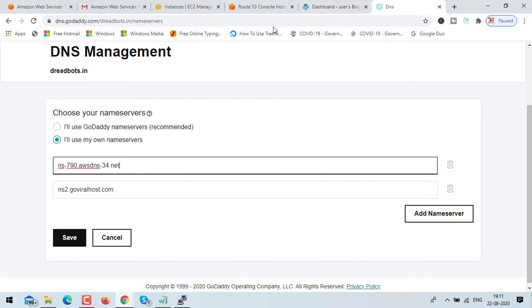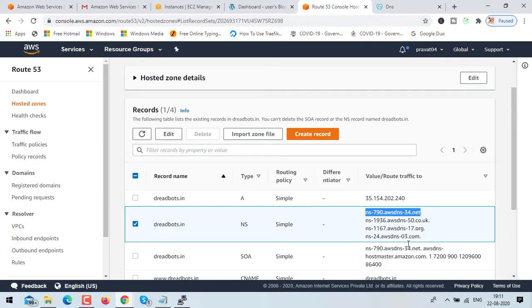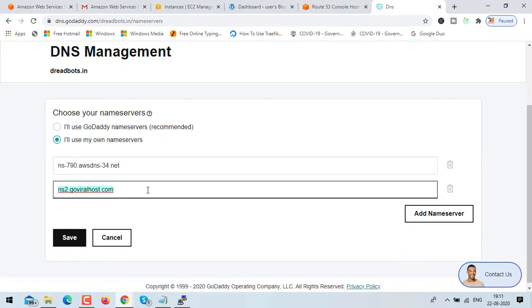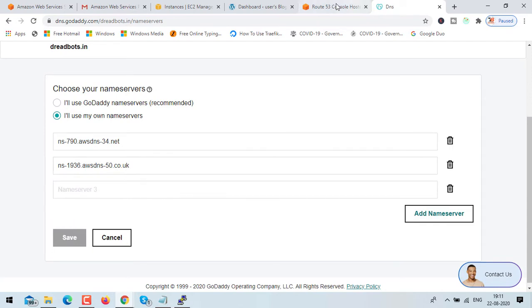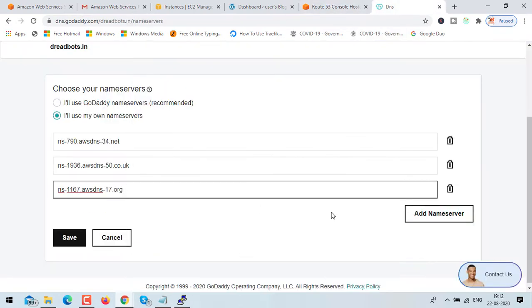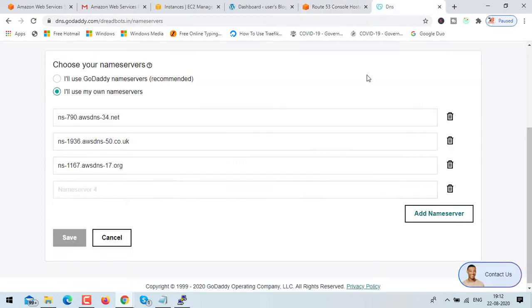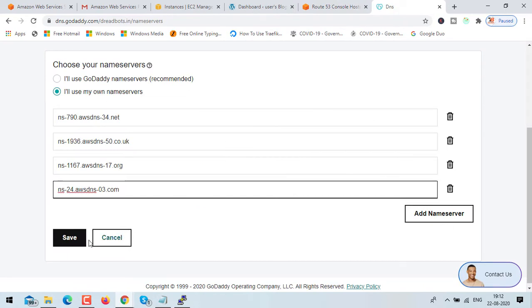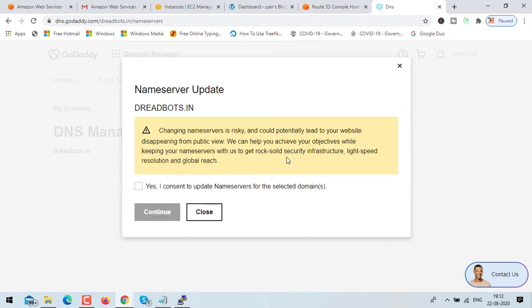Make sure you don't copy the dot at the end. So just copy the name. So here I'm pasting the second. So one by one, I'll copy all the names here. Then click on save. It will ask for confirmation. Just check yes and click on the continue button.